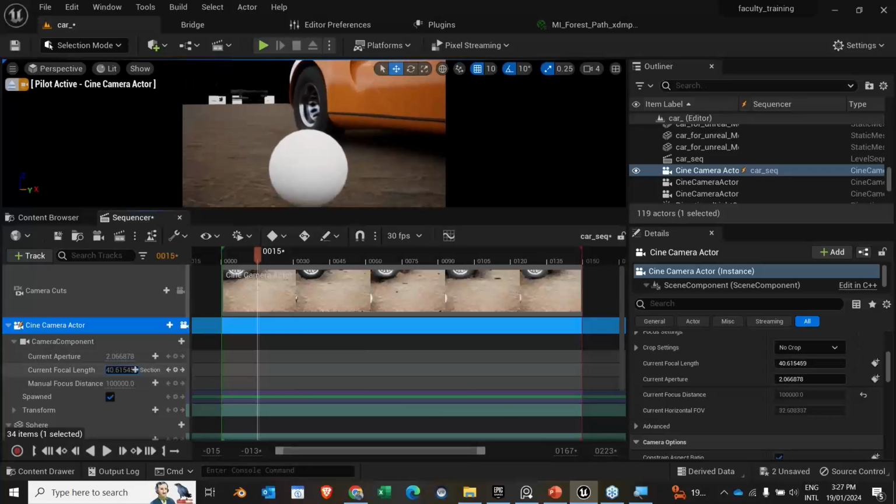This is the focal length. We can change the manual focal distance, right? We are not doing the camera depth property as of now. We will see how we can import our camera into the sequencers, and how we can use the animation layers, right? Into this.